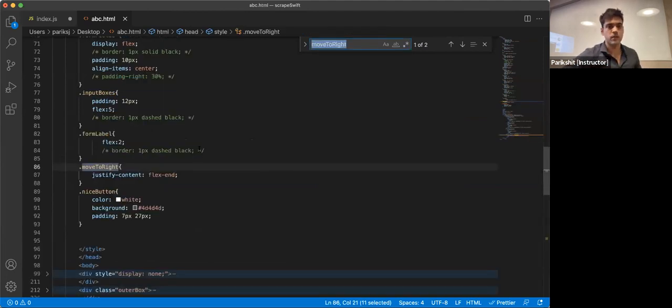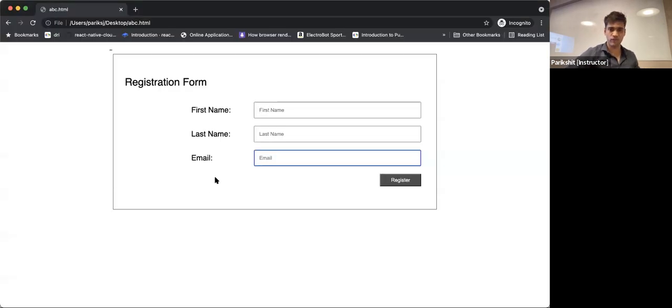Okay. So move to right. We have given justify content, flex end. So this whole flex, right? This whole row, in that, where do you justify yourself? You justify yourself to flex end. And that's how you make a registration form.